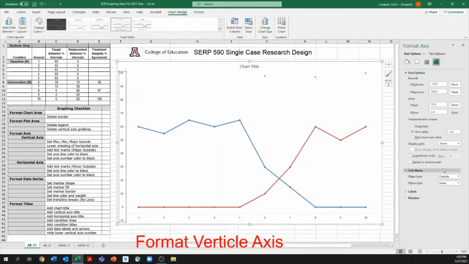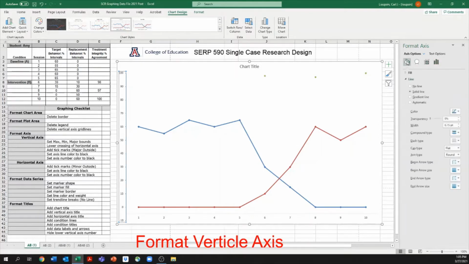All right. Another thing that you want to do is to make sure that your axis line is the right color. Often there's no color to it at all, or it shows up in a gray color in Excel. Instead, we want the line color to be a nice dark black color that we can see. And then the final thing we'll do to the vertical axis is make sure that the numbers are black.